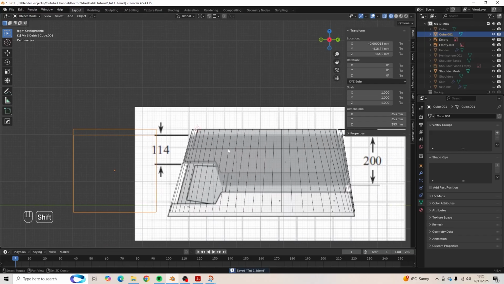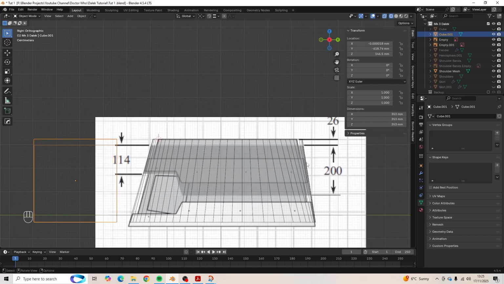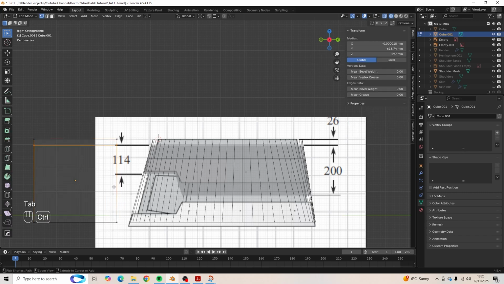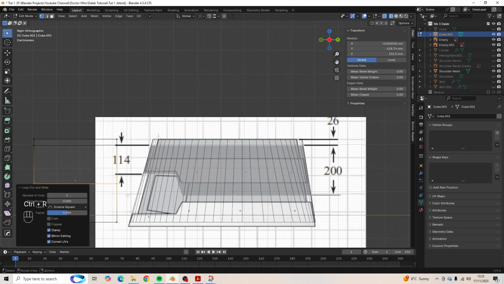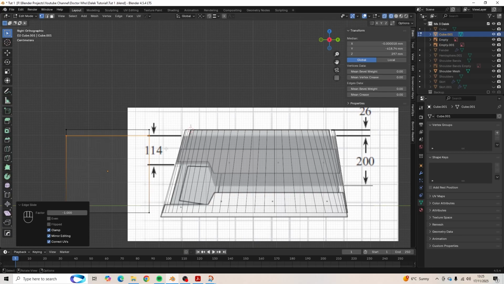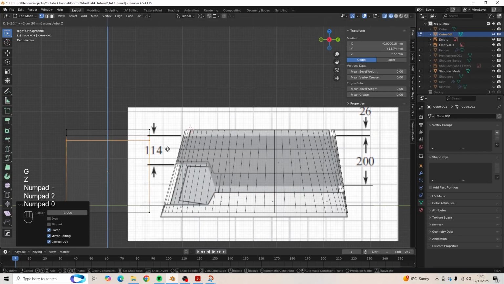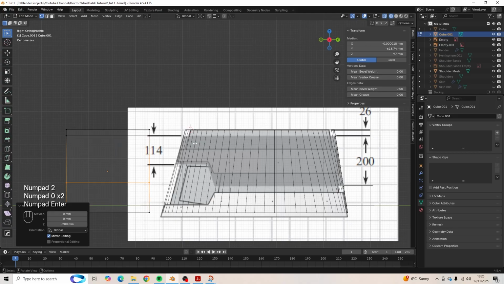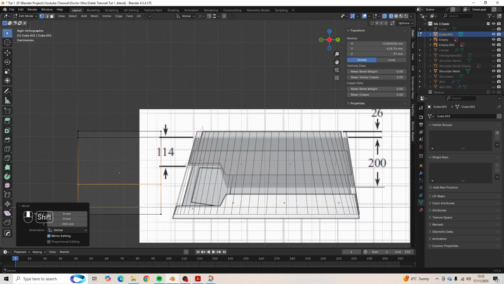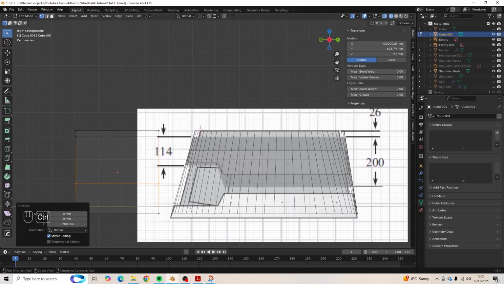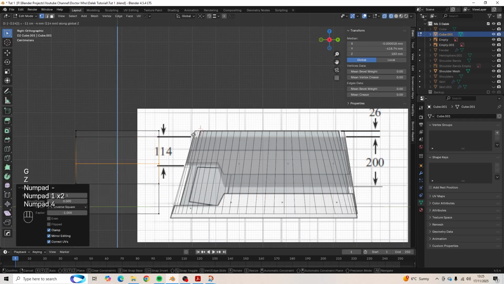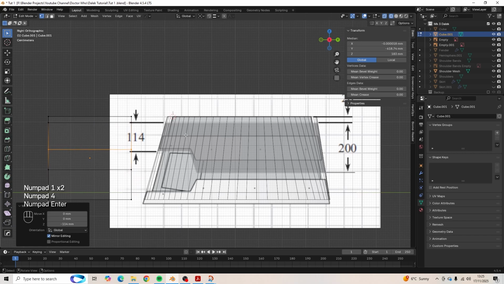We've made our first cut that's 26 mils from the top, and now we want to add this big cut here. So that's 200 mils down from the top. So again, tab into edit mode in the cube, Control R to add a loop cut, and then let's drag it GG up to here, and then just grab Z minus 200, and then we want to do this cut here, so that's 114 mils from the top. So again, Control R, loop cut, drag up, then GZ minus 114. Perfect.